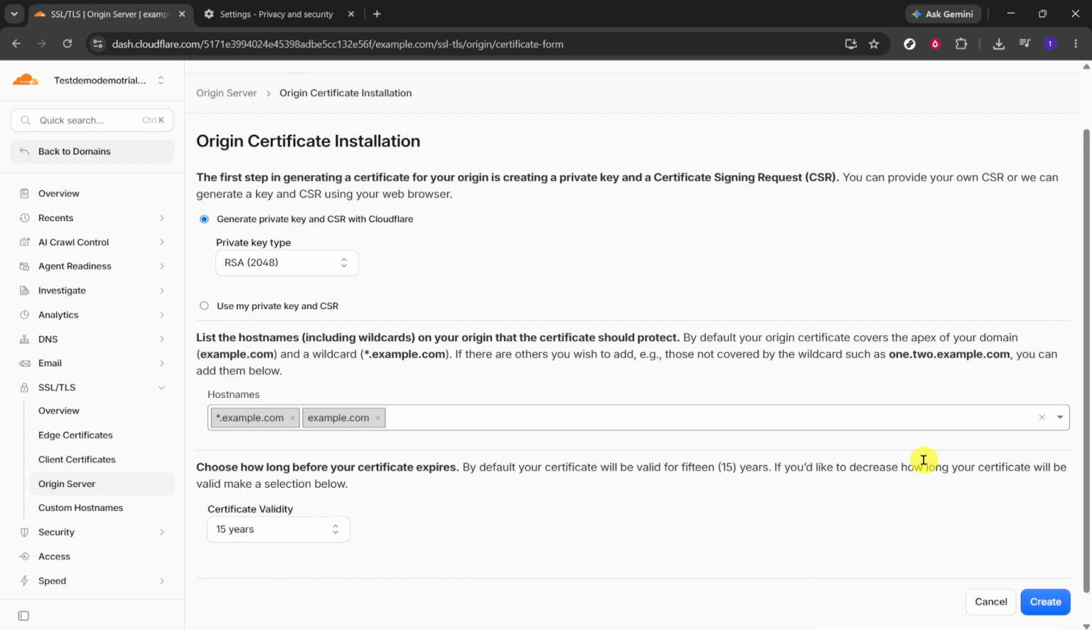That's it. You've now gone through the process of creating a free Cloudflare SSL certificate and preparing it for installation on your server.